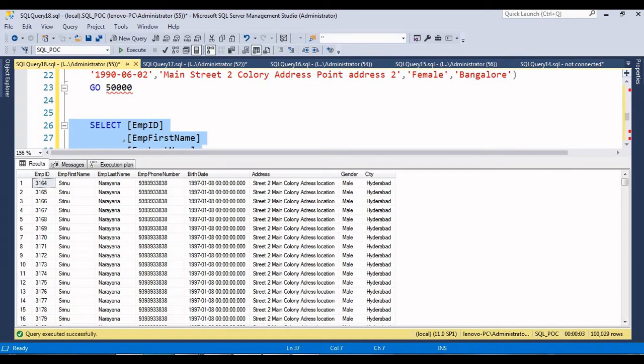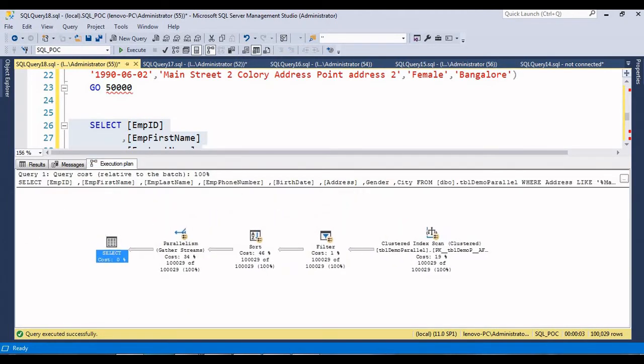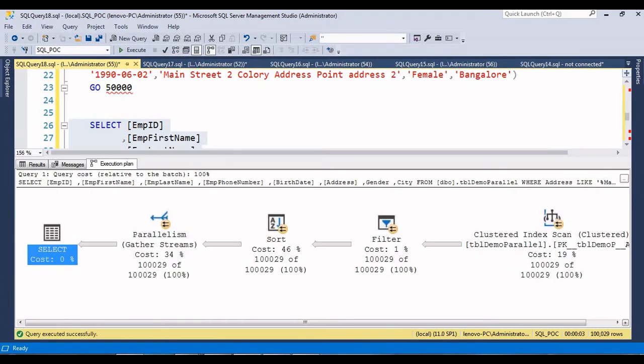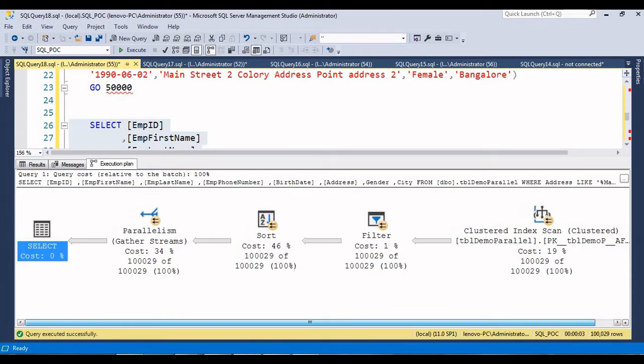So okay, all the records came as input. Try to click on execution plan. Now you can see it's a parallel plan. Before inserting 50,000 records, it was sequential, but after inserting 50,000 records, now we got the plan as a parallel plan, right?